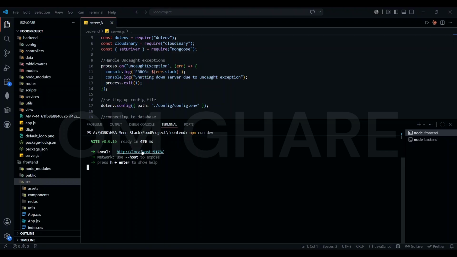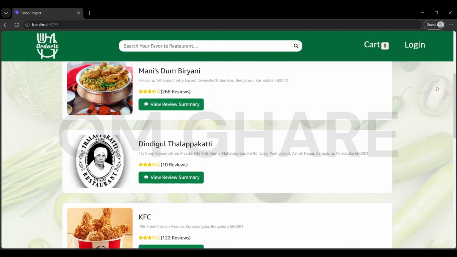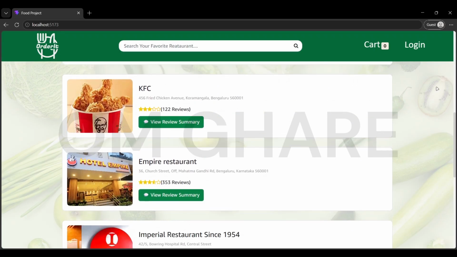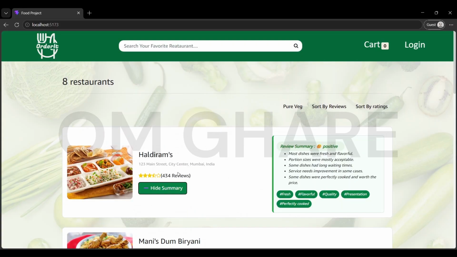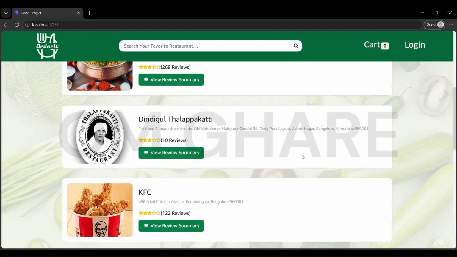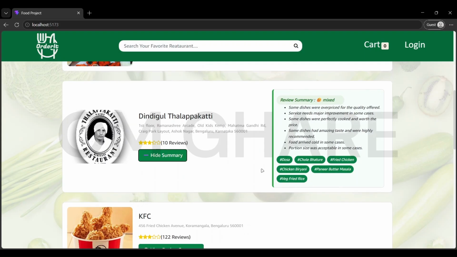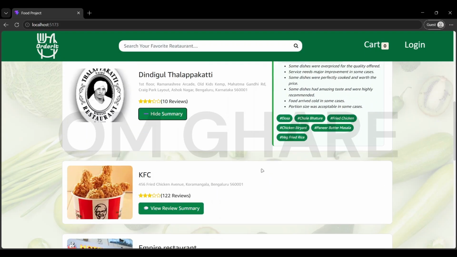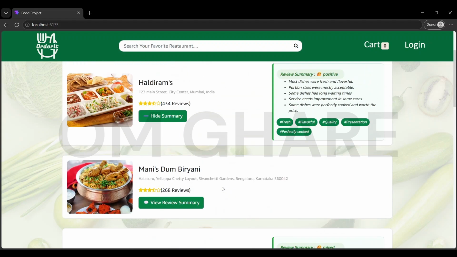So now we will visit this localhost link. Here you can see all the restaurants that have been added with their reviews, their location, and their review summary. This is the AI graph feature for the review summary. You can just click on any review summary, and here you can see the review has been positive with the hashtags and some of the key notes. So you can do it for any other restaurant. Here you can see the reviews are mixed, the dishes are overpriced, but the quality is offered good. So for KFC we can do the same thing, and it is being shown.